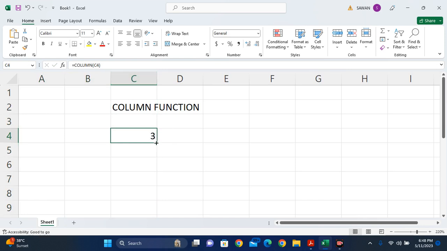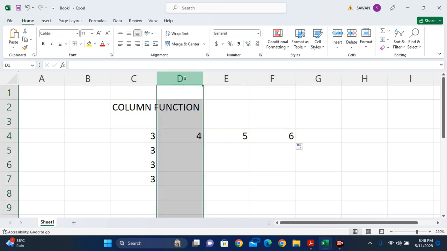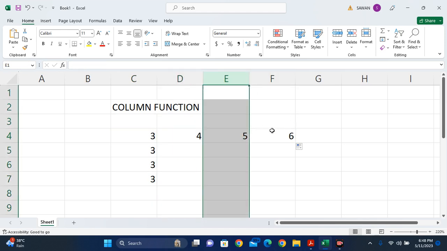Similarly, if I suppose drag here, it will give the same number 3 because it is in the same column number 3. But if I drag this here, see what happens, it gives us the column number 4, which is D, and this is E.